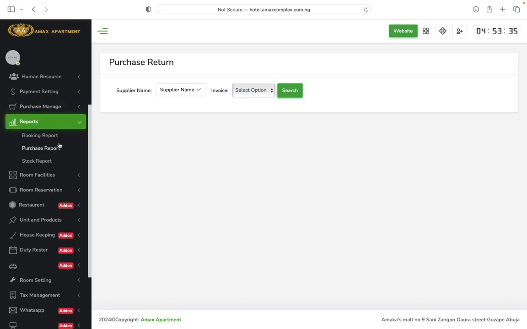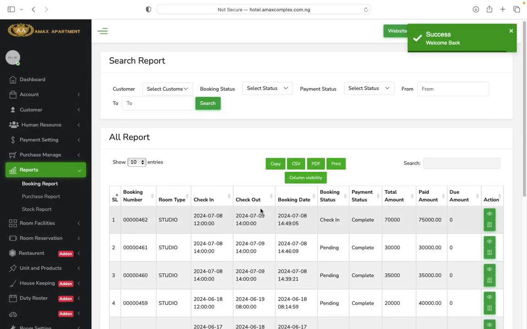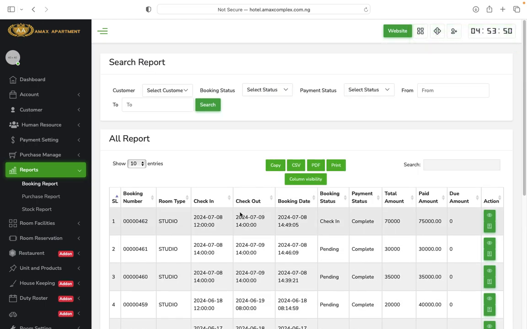Now you come here, you see report. When I click on booking report, from here I will see a report of all the booking. Are you with me? This is all the booking. Here you have booking number, the room type, check in, check out, booking date, booking status, then payment status complete, total amount the person is supposed to pay, total amount the person paid, and amount due, which shows the person is not owing anything. Are you with me? Right?